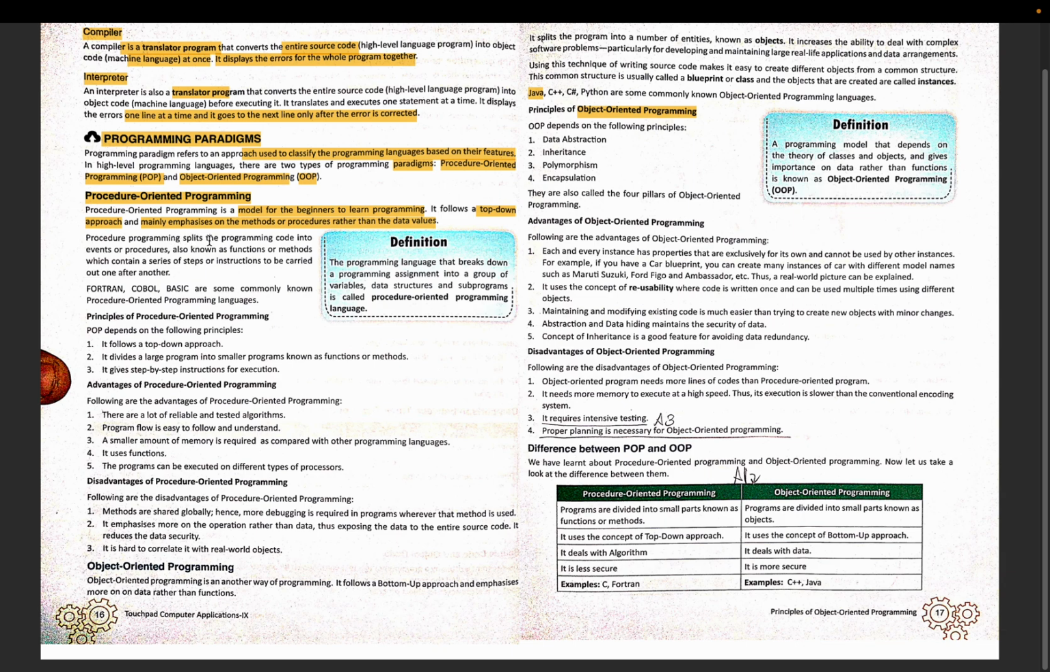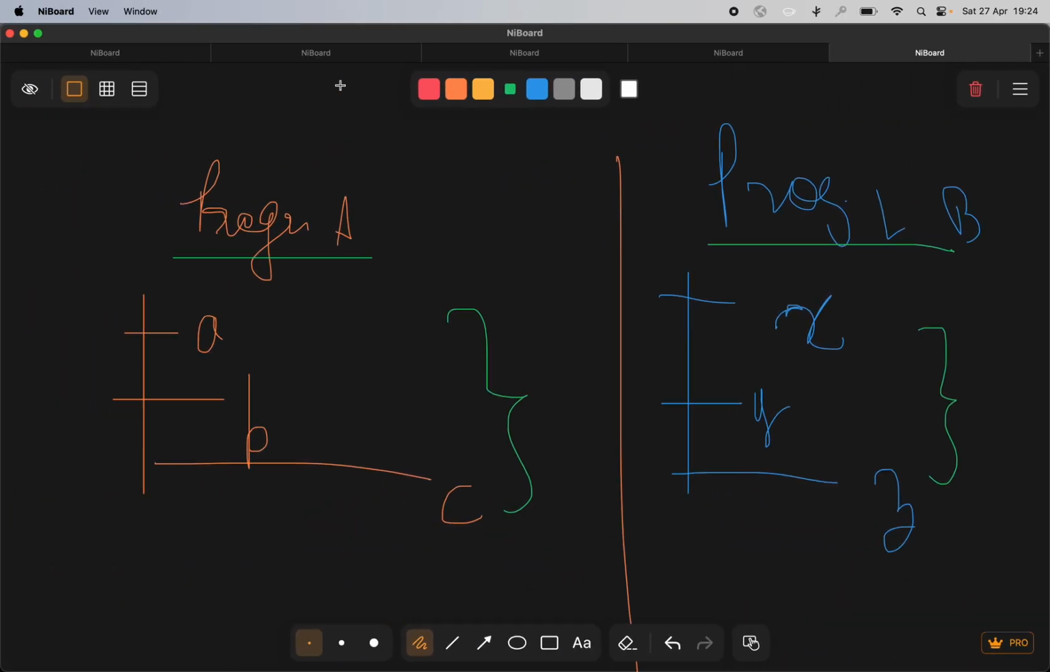Procedure oriented programming splits the programming code into two parts. One is known as events or procedures, that are also known as functions or methods, which contain a series of steps or instructions that have to be carried out one after another. What does this mean? I'll erase this first quickly.